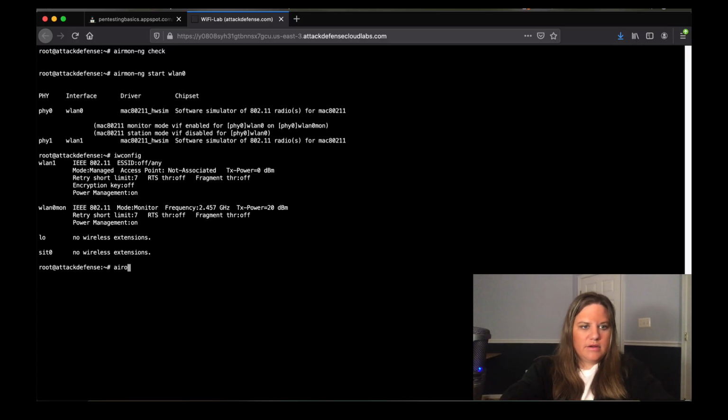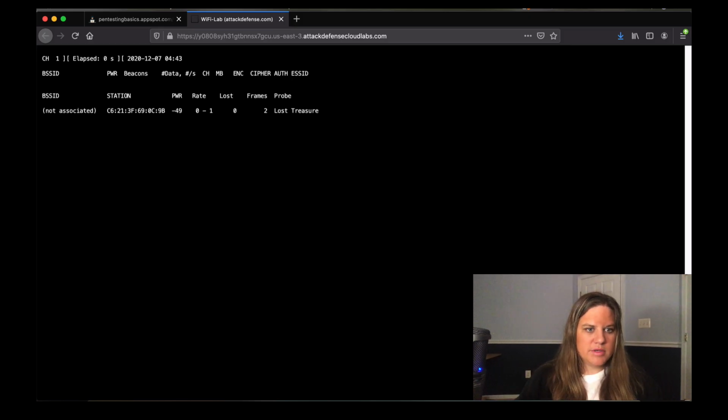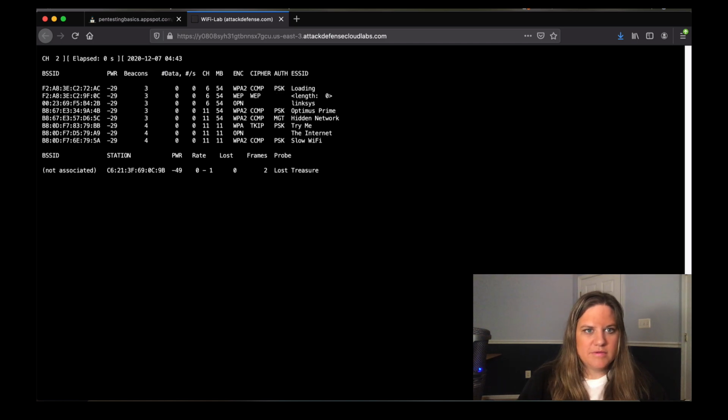And now if we do an airodump-ng, and we do want to tell it that interface wlan0mon, that's in monitor mode, and it's going to find our nearby wireless networks. So all we're doing at this point is monitoring for what's out there.